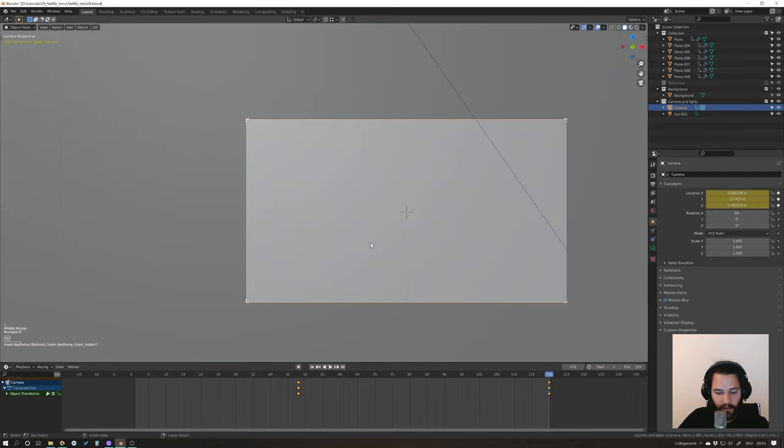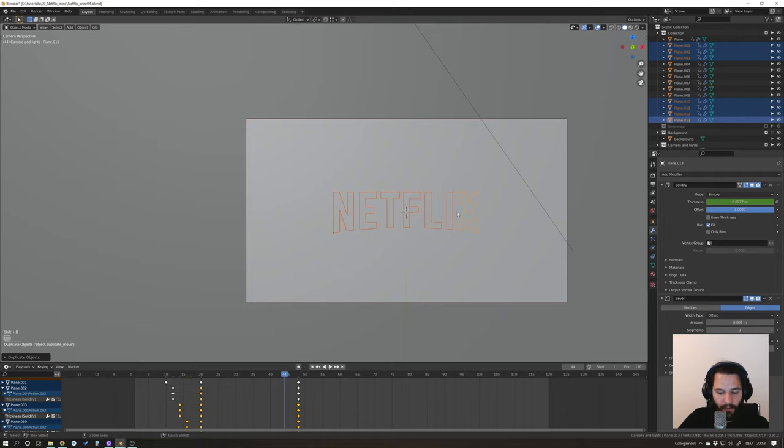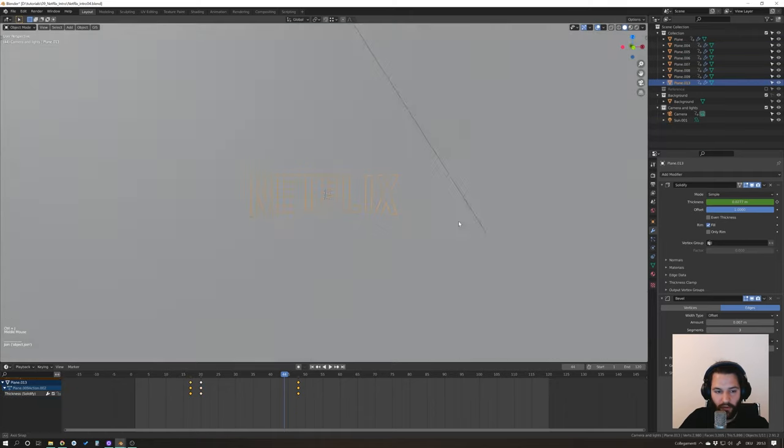Let's see how this looks. We save, go back and play the animation. Of course we cannot see it because we don't have anything to see. So before that, I would take all the letters, make a duplicate of them, and then join them by pressing Ctrl J.